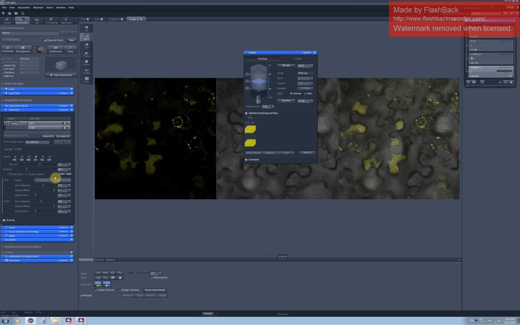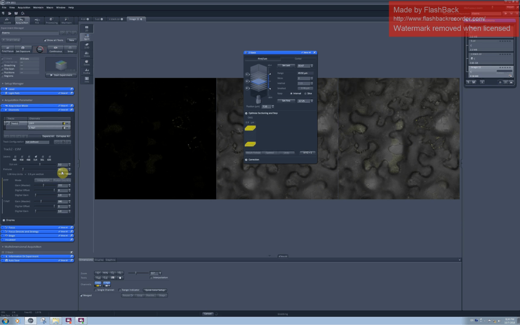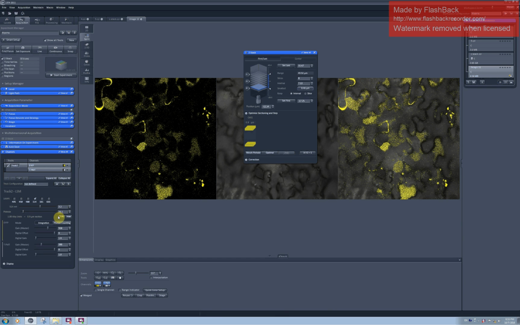To set the pinhole to optimal size, you should click on the button called One Area Unit right here. The software will calculate the optimal size of the diaphragm based on the wavelengths you are detecting, the numerical aperture of the lens you are using, and the refractive index of the immersion you are using. As you can see, in this case the One Area Unit button sets the size of the pinhole to 36.1 micrometers, and this will result in an optical section of 0.9 micrometer thickness.